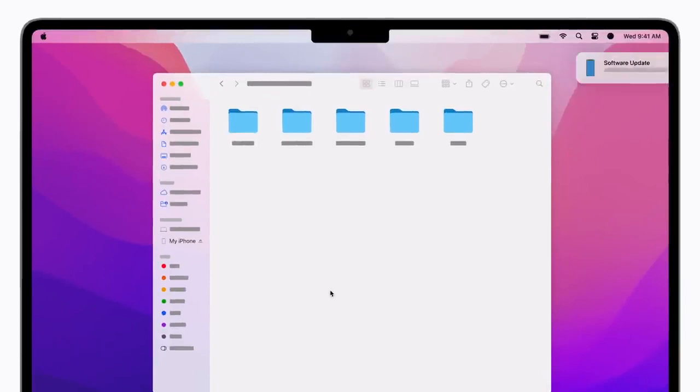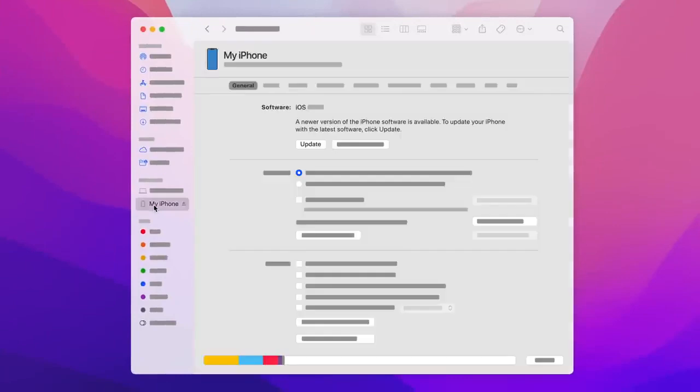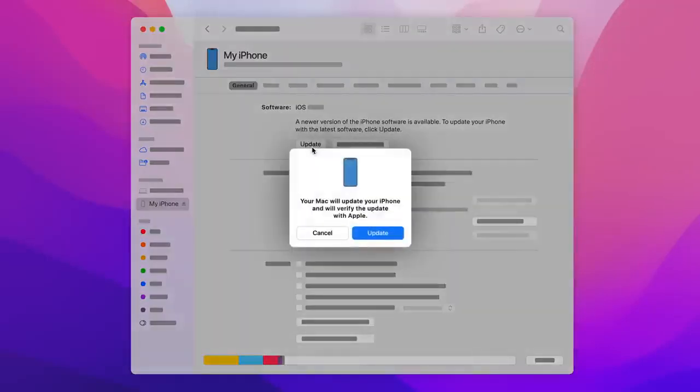You might receive a notification when a new update is available, which you can click to start the update process. Otherwise, locate your device in the sidebar and make sure you're in the General tab. Next, click Update. Then click Update again and follow the prompts.